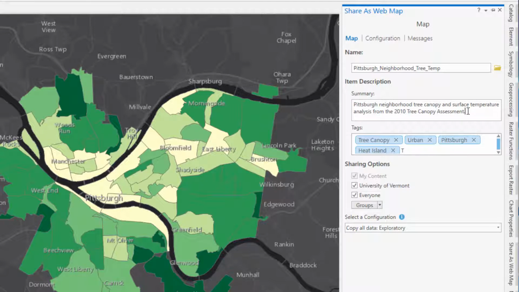Your summary should be a clear and concise description of your web map. Add any keywords in the tag section that you think would help people find your map. Give some thought as to who you want to grant permission to view your web map. Is it just your organization, everyone in the world, or a select group of people for a group that you've created in ArcGIS Online?